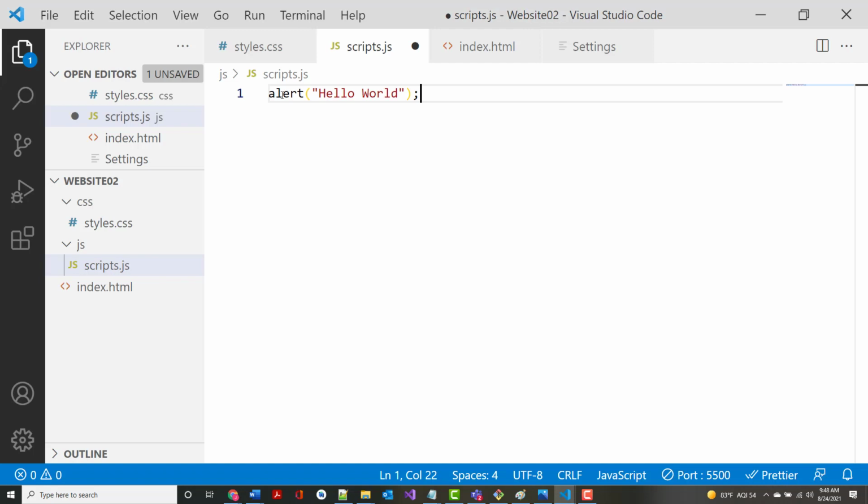So that's alert, and Nick, those are parens, not curlies. All right, so alert, hello world. Make sure the hello world is in double quotes. Single quotes would work as well. We'll talk about that later. And a semicolon at the end. Everybody has that? Yeah? All right. Control S to save.